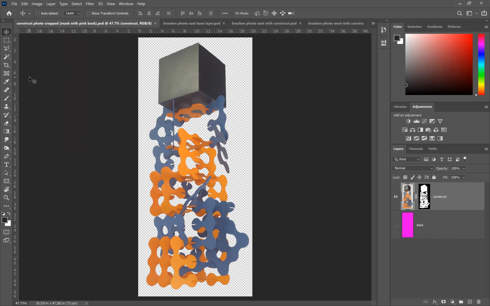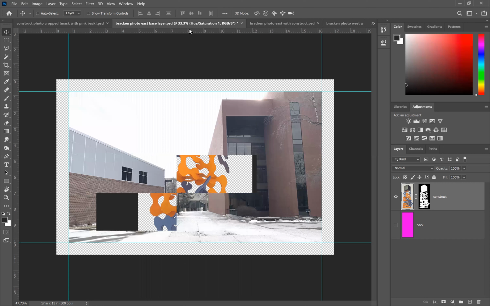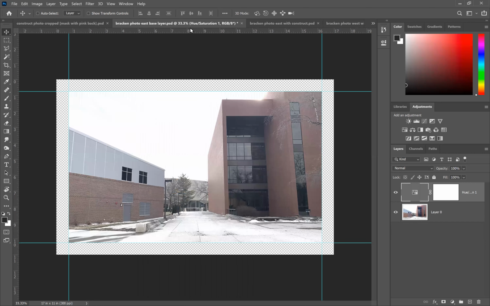Pay attention to what you name that file and how you've done that. So mine is construct photo cropped mask with pink back. Just something descriptive so that I know what I'm working with. Yours may vary. So now that that is saved, perfect. I have a background base layer that I'm going to work this into.